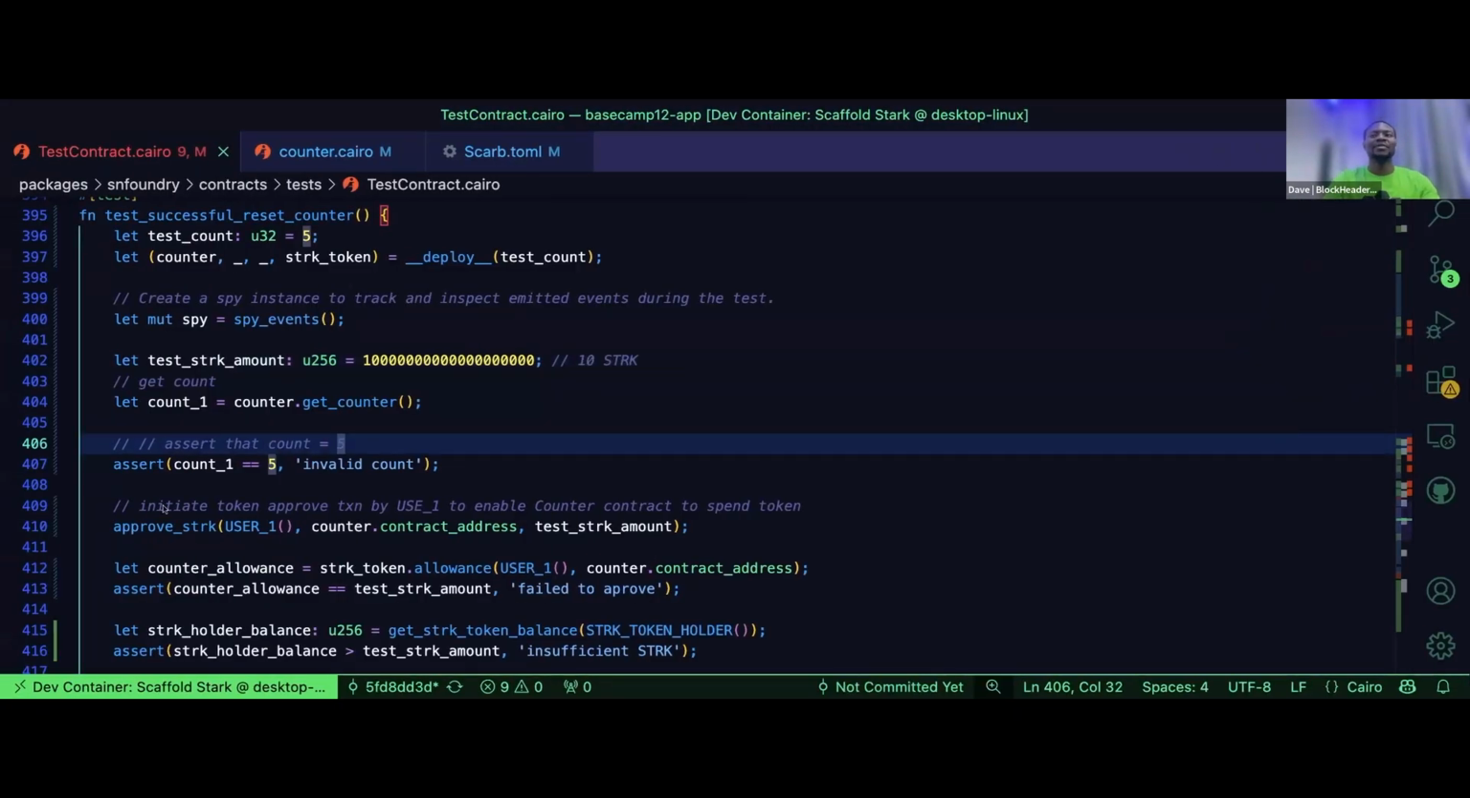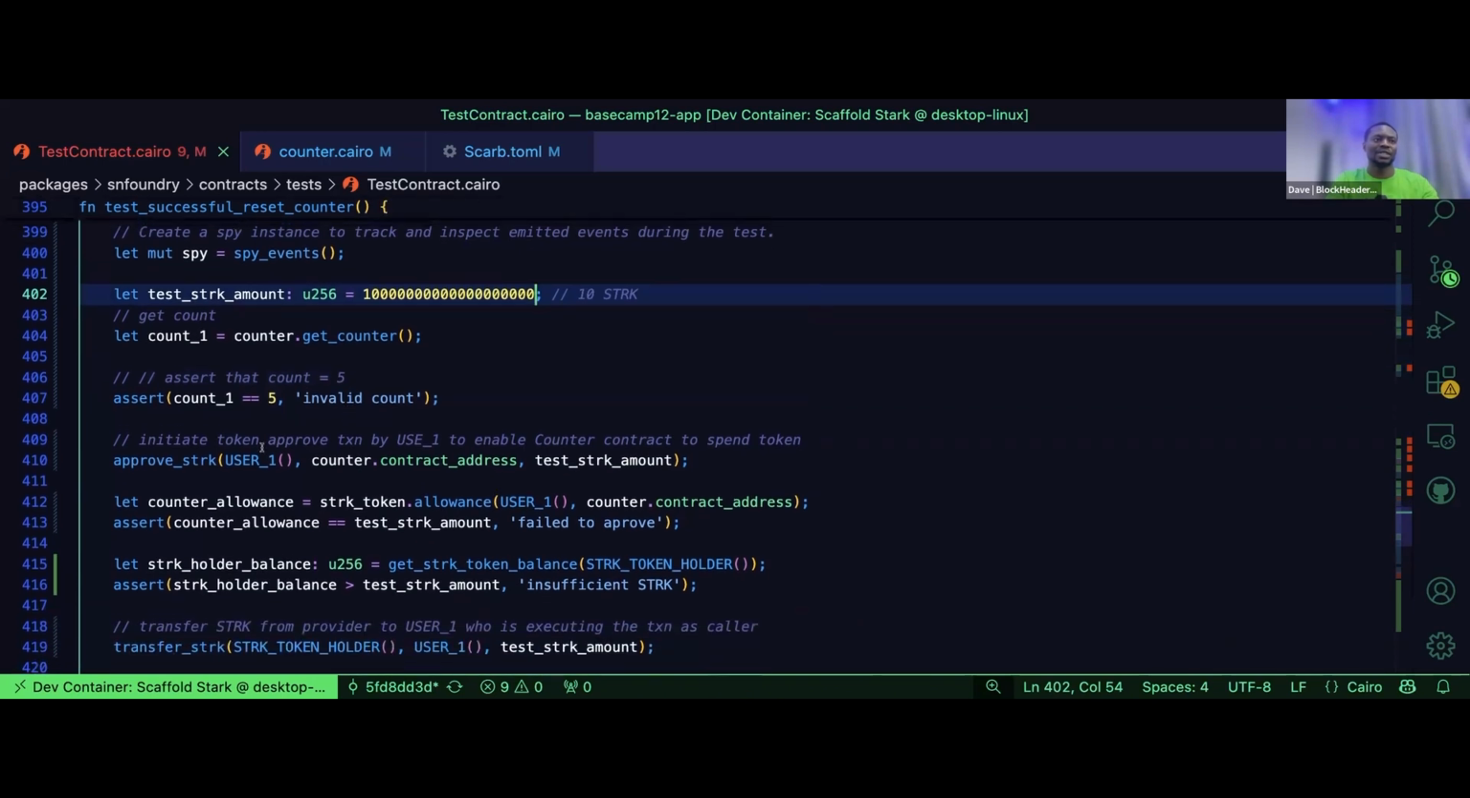I will explain what's happening here. Before we call transfer from, we want to make sure that we have given approval for our stack tokens. We want to make sure that our counter contract has some degree of privilege to spend our tokens. So we want to make sure that that is valid, right? That's why we're using this approve function here.